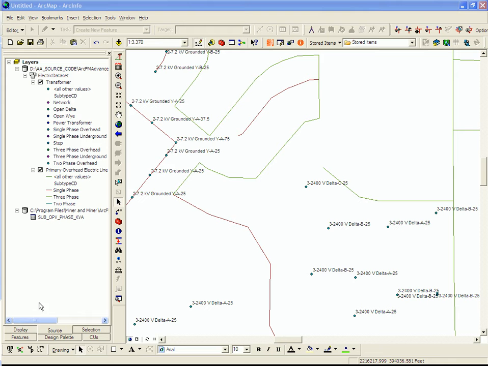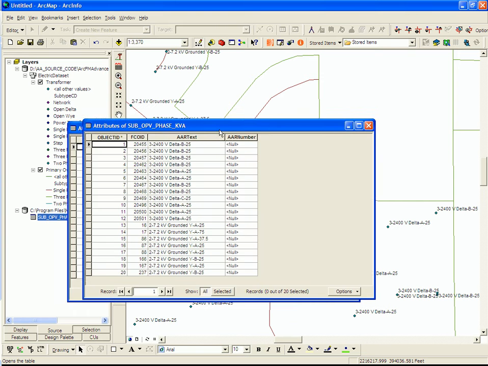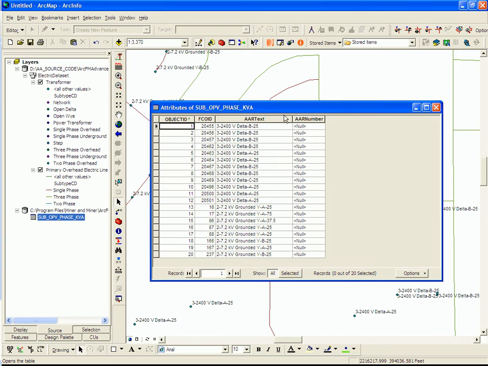When we go to the Source tab, we see that we have a new table that's been added called sub, OPV, phase, kVA. Go ahead and open this thing up. This table is related now to the transformer feature layer, and we see that it has a column in it called AAR text. There's only 20 records currently in here, and that's because I'm currently displaying 20 transformers, but I probably want to have all of the transformers ultimately end up in this table so that I can symbolize and select using that data.